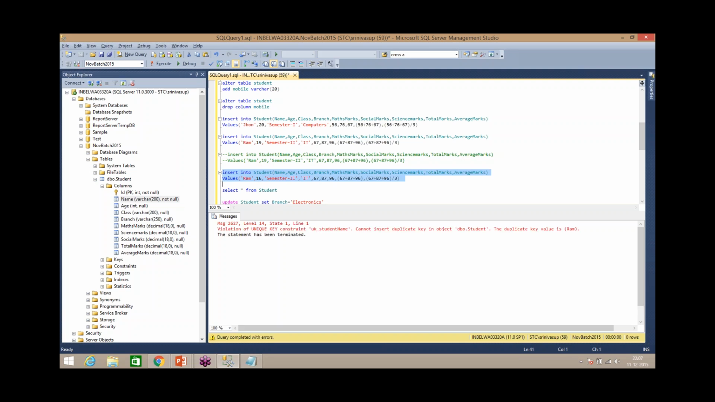So, violation of unique key constraint. Oh, RAM is already there. So the insert statement conflicted with the check constraint. The conflict occurred in the database student column age. So it is not allowing you to insert the data. It is checking a condition and it is not allowing you to insert the data. We'll change it to 20 and we'll check. So the row is inserted.